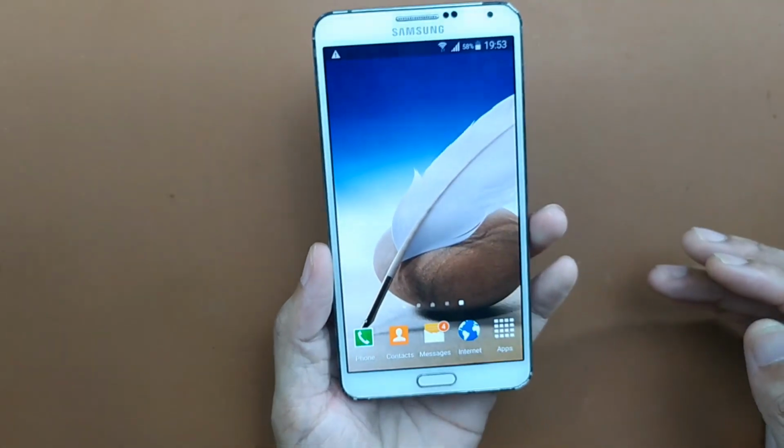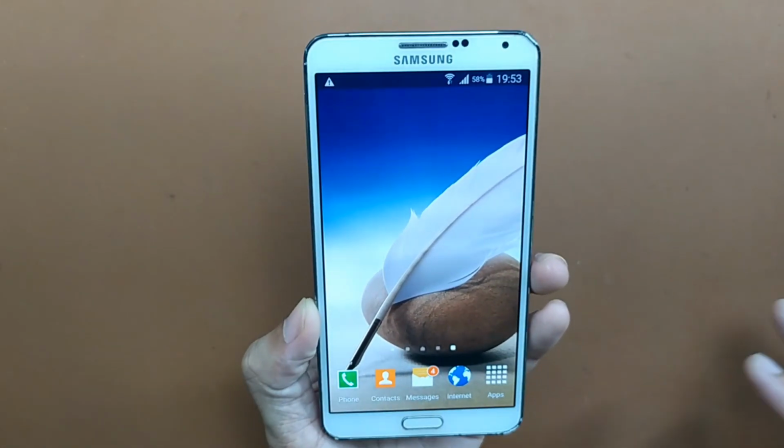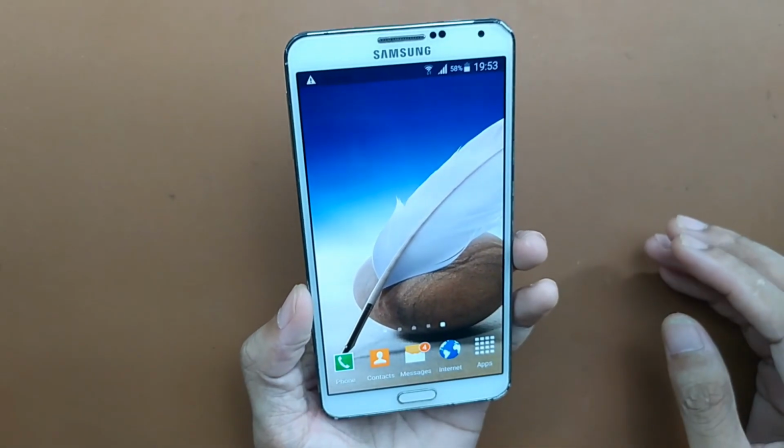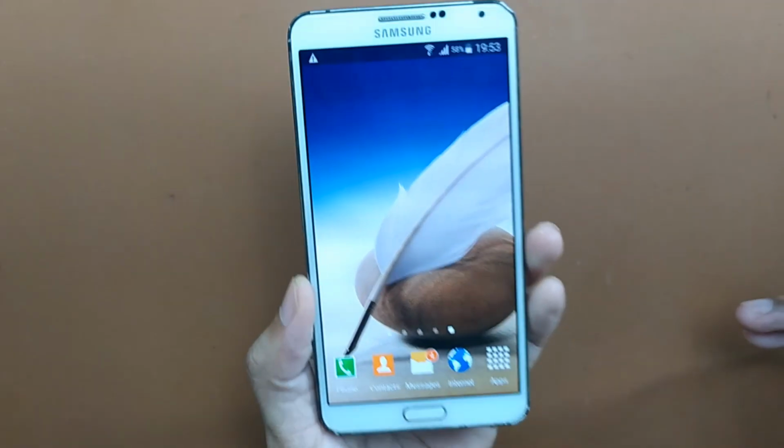So that's all about this device, and I will put some videos and photos taken with this device so that you can have a look. So that's all about the Samsung Note 3.